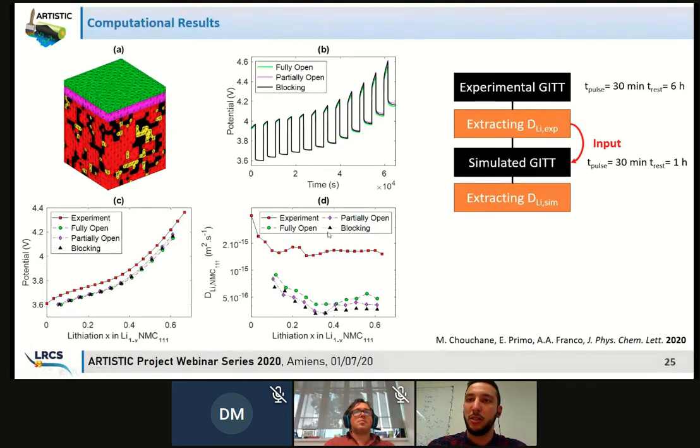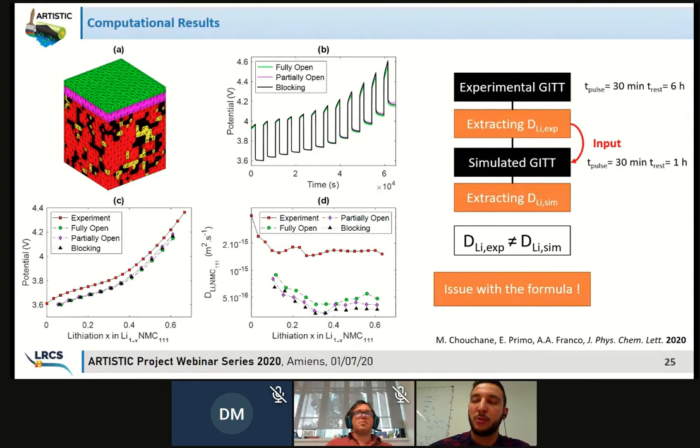However, when you look at the extracted lithium ion diffusion coefficient, you see there's a factor 5 difference between the two, between the experimental one and the simulated one, which means there is an issue with the formula, obviously. What's more, it goes from blocking, partially open, and fully open with increasing values of diffusion coefficient, because this fully open case is the one closer to the hypothetical system where the equation was derived from.